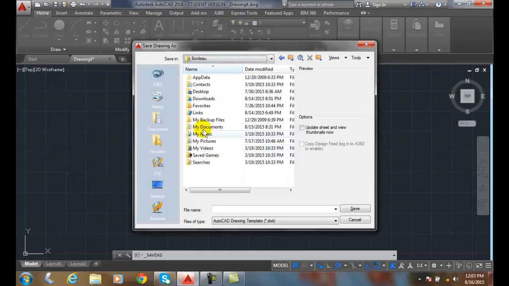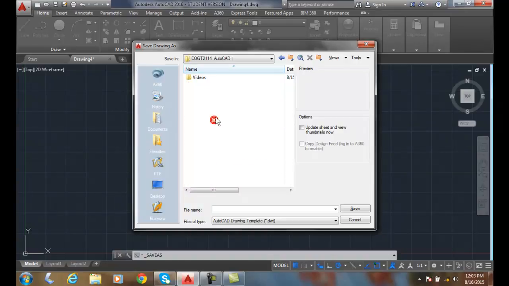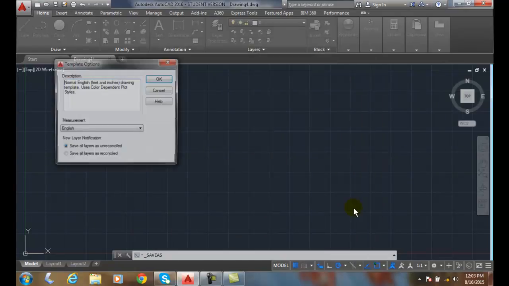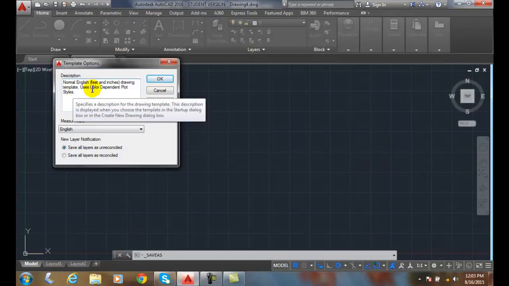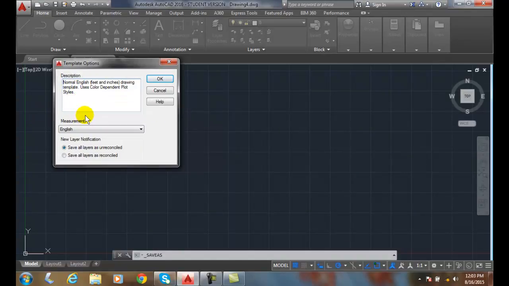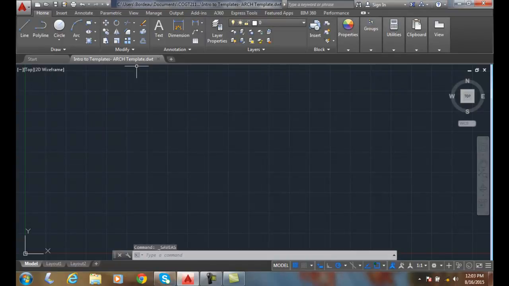Okay? So I got to go back to my documents, AutoCAD 1. And this is a little getcha, right? And now I got to put this back in here again. I'm going to say this is Intro to Templates, an arc template. Okay? And I got it as a DWT. I'm ready to say save. Bingo. And it'll give me these options. I could put a description in here if I like. And I'll say OK. And now it's a template.